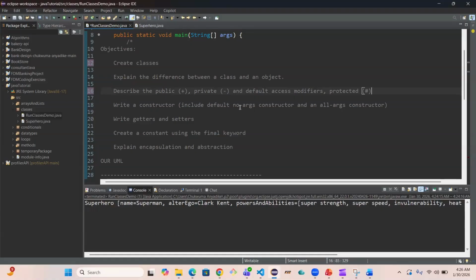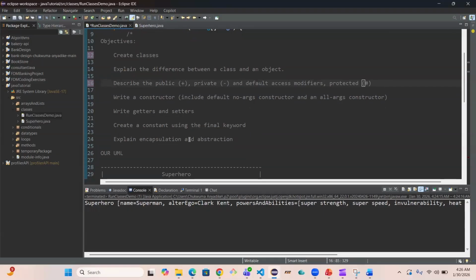Write a constructor. Yes, we wrote both types of constructors, right? Getters and setters. We did that. Well, technically, the IDE did that, but you know what I mean. We created a constant using the final keyword. We talked about encapsulation, and we briefly touched on abstraction. Encapsulation, again, is data hiding. You make your attributes private and use setters to set the values and getters to get the values. Abstraction is when you hide the implementation details.